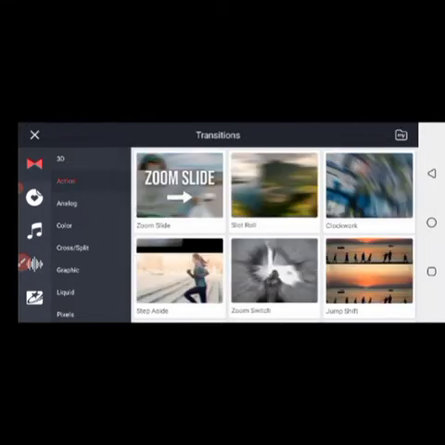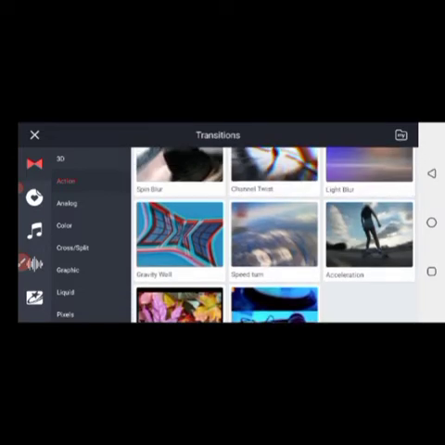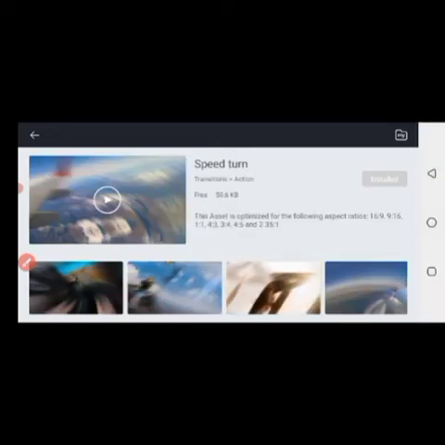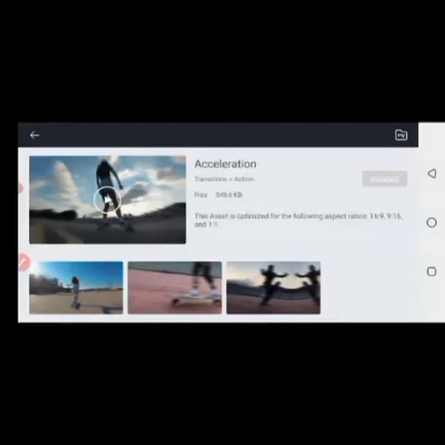So this is the action aspect of it. Okay, so you scroll it down. Okay, so you click here. These are the two things you're going to mix up in this tutorial. You're going to use this and also this. Now you click here, the speed one. I've already installed it. This is the first action transition we're going to mix up. This is the speed tone, that is number one. Now the second one is acceleration. You understand? This is the acceleration transition action. As you can see, it's already installed.